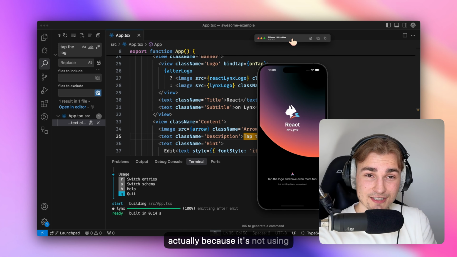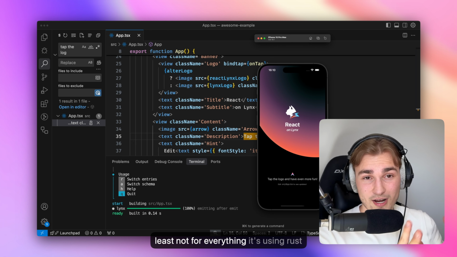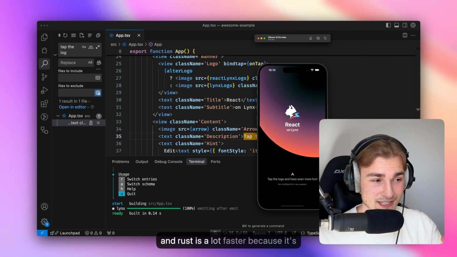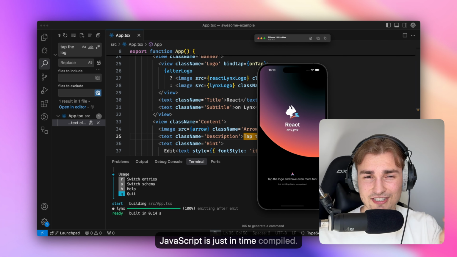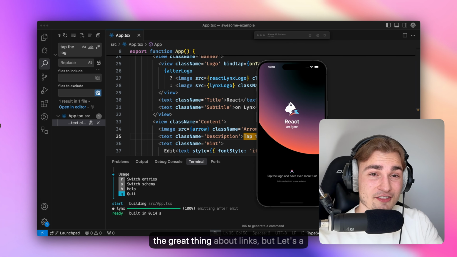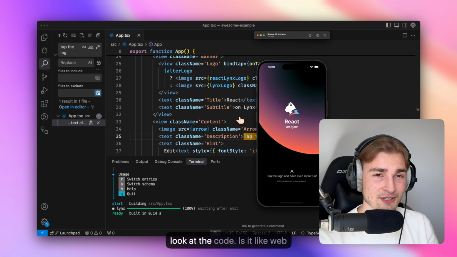It's actually because it's not using JavaScript, at least not for everything. It's using Rust, and Rust is a lot faster because it's ahead of time compiled. And I think JavaScript is just in time compiled. And that's the great thing about Lynx. But let's take a look at the code.